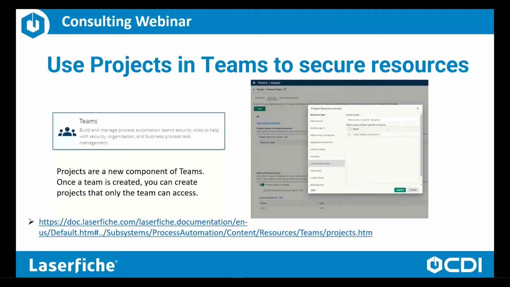In addition to project resources, you can allow the project resource to be accessed by the global project. This will give you the capabilities of allowing other users that are not part of the team to assist with configuration, and the access can be restricted to a specific time span.